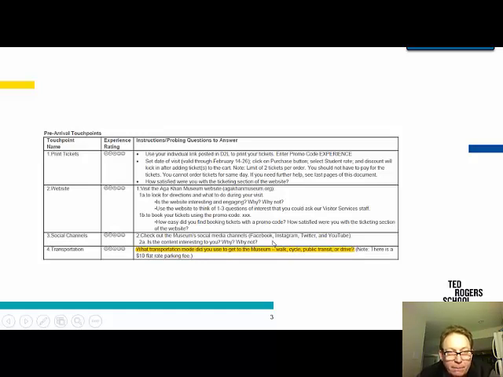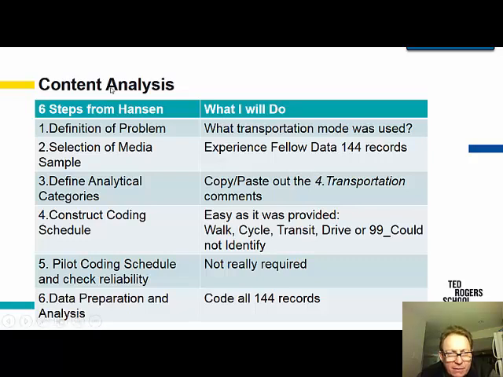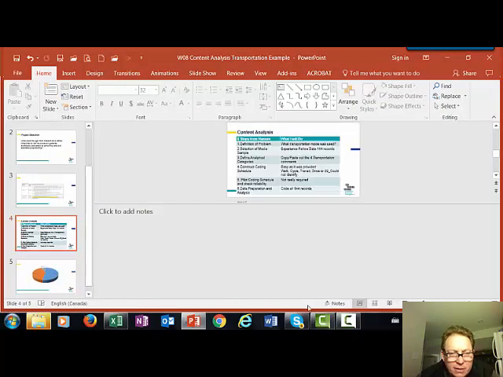So that's one there. So I used the content analysis method that we talked about in class this weekend and from our video. I define the problem, I select the sample, I define it. On defining the problem, what transportation mode was used, that's already done. For the data, the sample, I'm going to copy and paste the comments from the transportation comment field. And I'm going to construct a coding schedule for walk, cycle, transit, drive, because those are the different modes. And the pilot coding schedule is not really relevant here. So let's just go back. I'm going to take you to Excel right now.